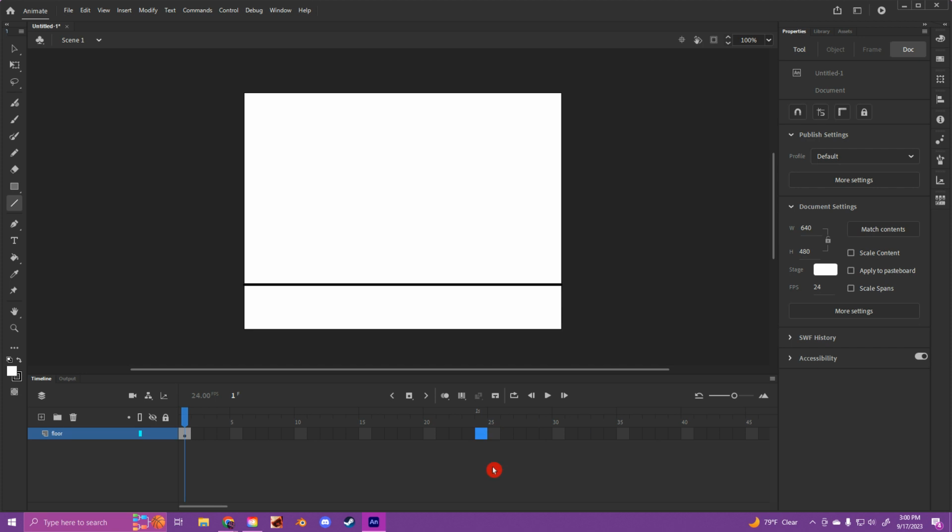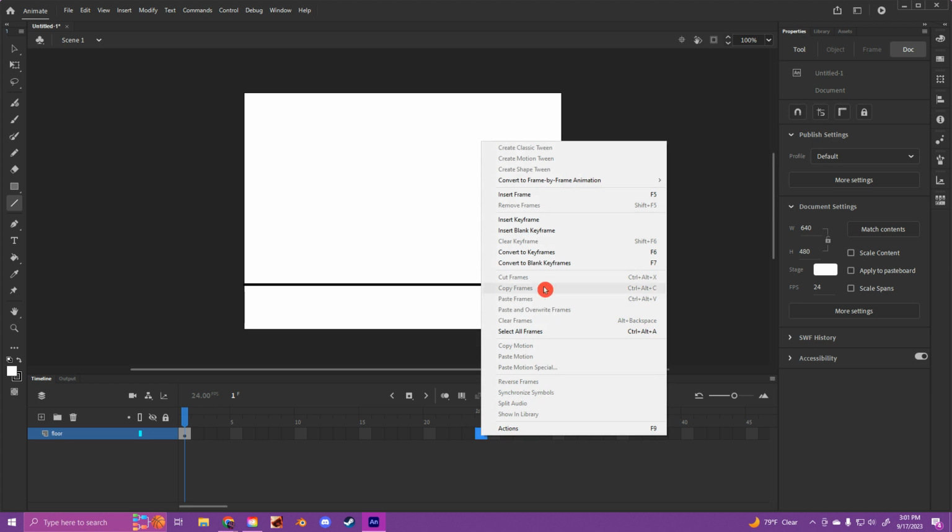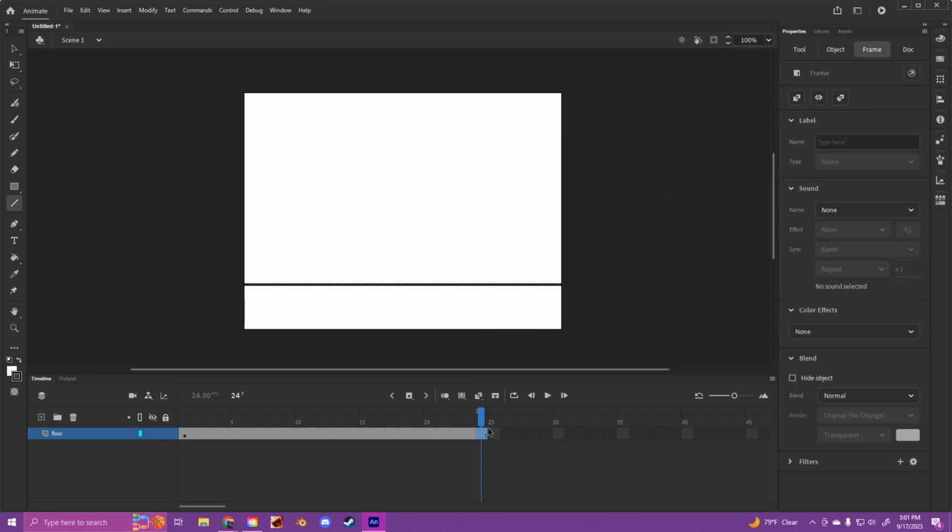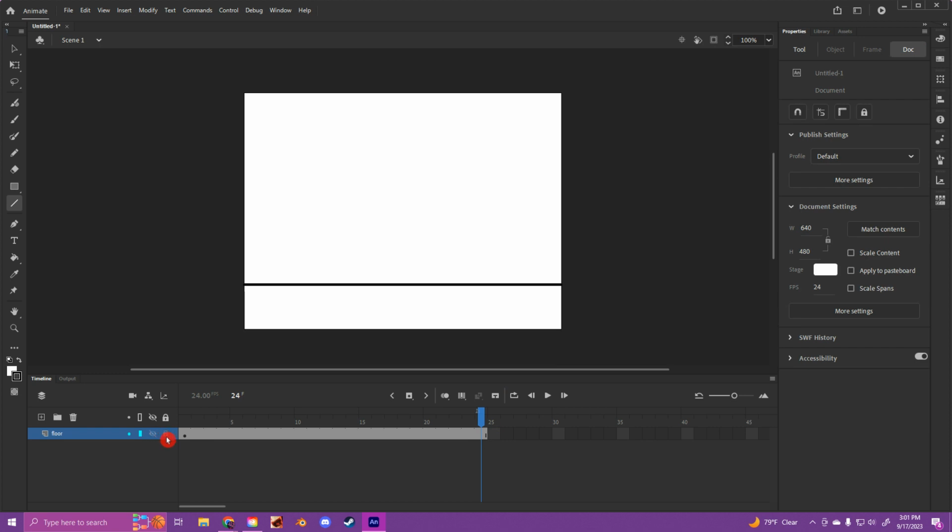So I'm going to select, just click once on frame 24, and you could either hit F5 on your keyboard to insert frame, or you can right click and select insert frame. It'll always tell you the keyboard shortcut here as well. So right click, insert frame. Now this drawing is going to be there for 24 frames. I can go ahead and lock this layer.